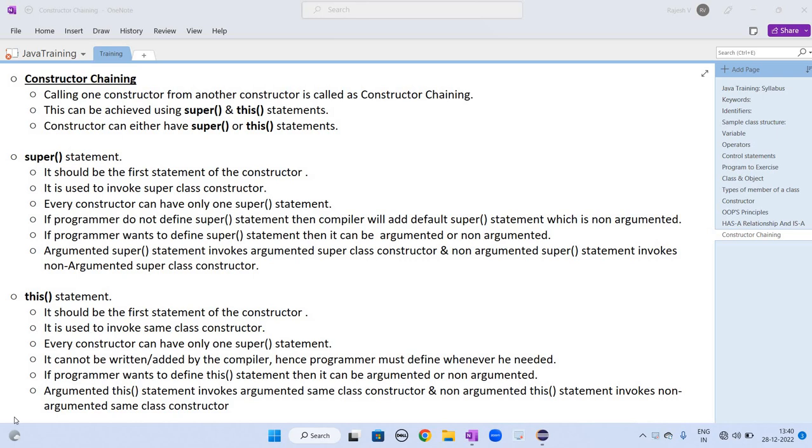Hello everyone, in this video we will talk about the this statement. It should also be the first statement of the constructor, same as a super statement. It is used to invoke the same class constructor, whereas the super statement is used to invoke the superclass constructor. So that is the difference.